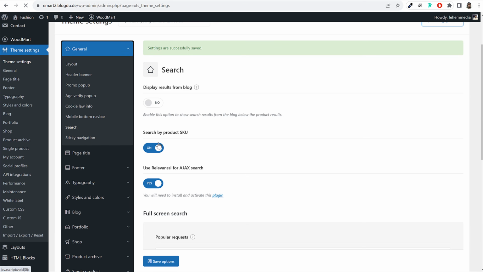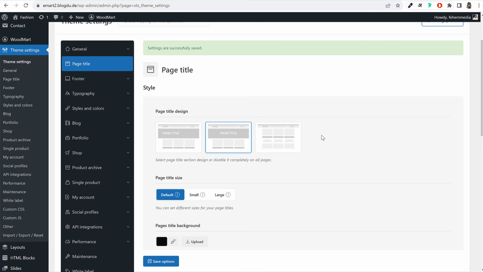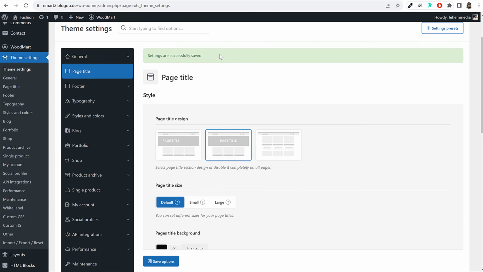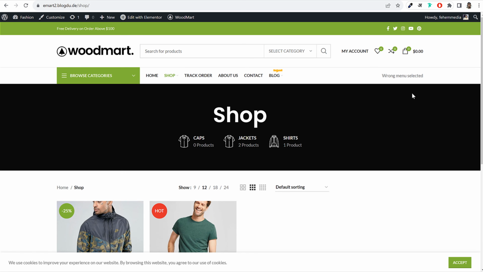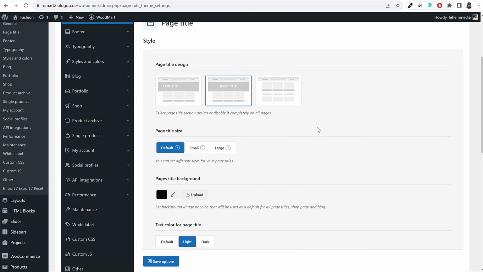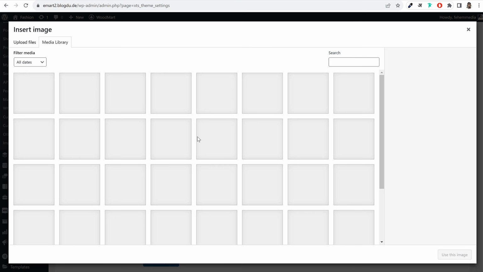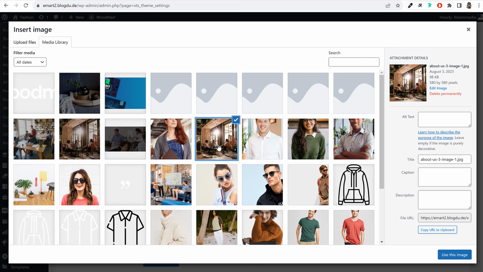Then sticky navigation is fine. Don't do anything. Page title. We have seen the page title. If you open any page, for example, if you see the shop page, this is how your title looks like. We have a dark background, black color background. On top of that, we have this text. Now, instead of this black color background, if you want to display some image in the background for page title, you can do that thing as well.